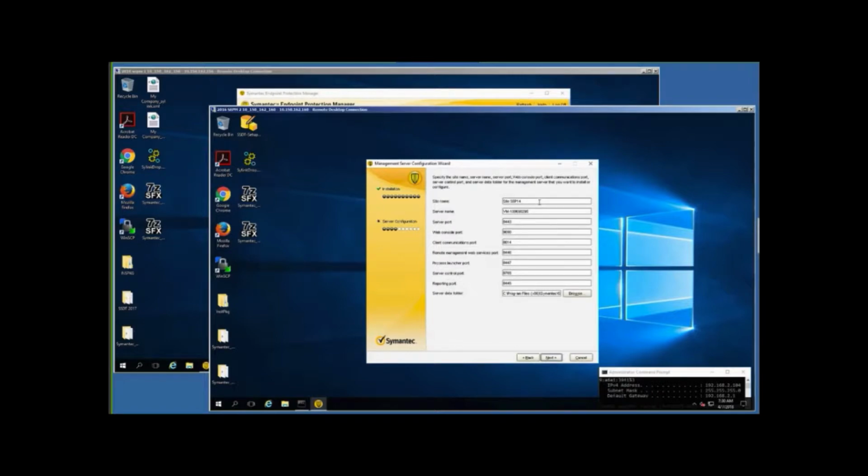We're going to RU1 MP1. All the rest are the defaults. If your environment is different from this, make sure that you record this information so it's just the same as what the SEP12 one is. Click next.